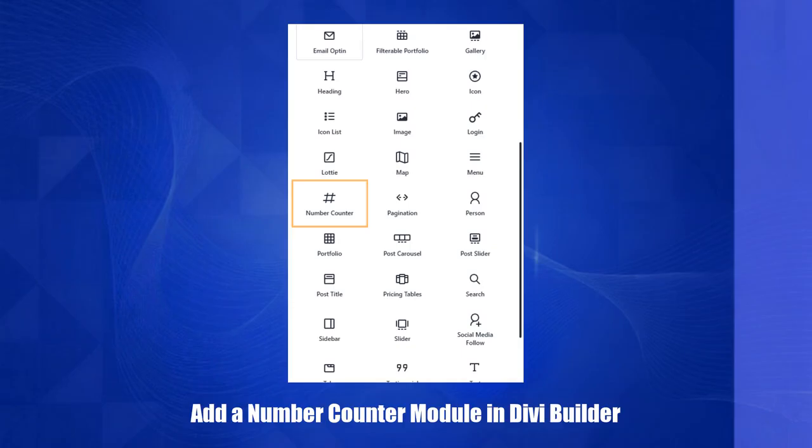To begin, open your page in the Divi Builder. Once you're inside, check if you already have a row with a single column. If not, go ahead and add one. Then open the module picker and search for the Number Counter module. Once you find it, click to add it directly to your page. This sets the foundation for customizing your number counter.